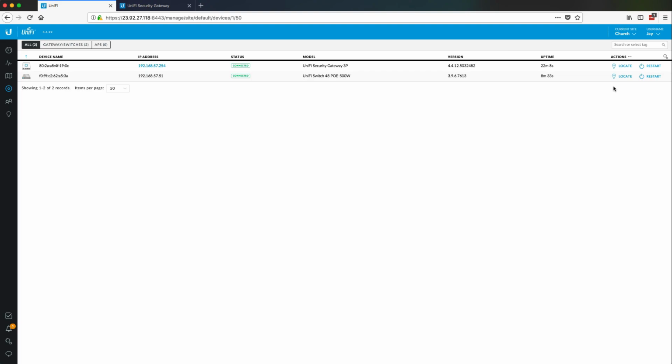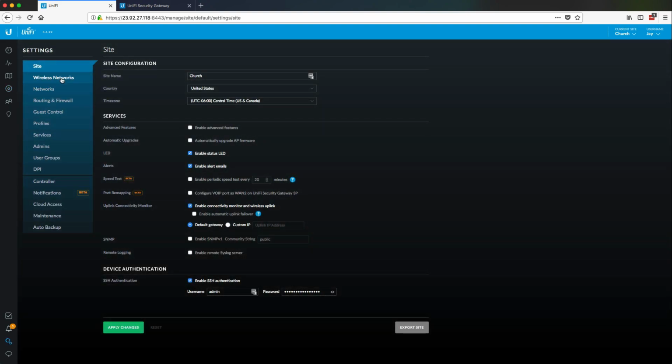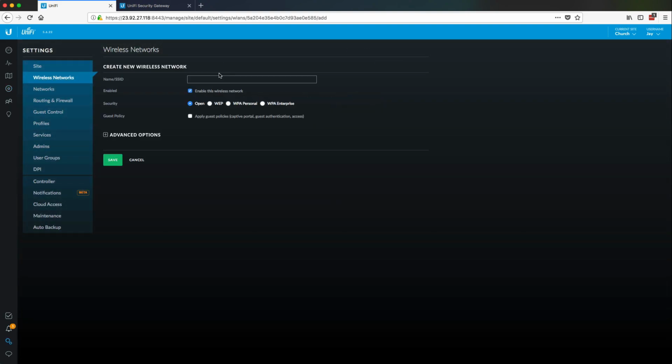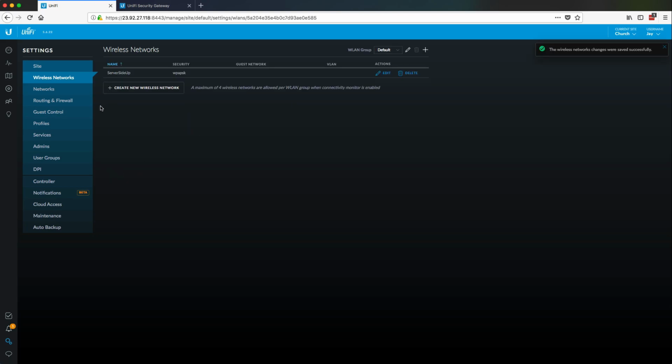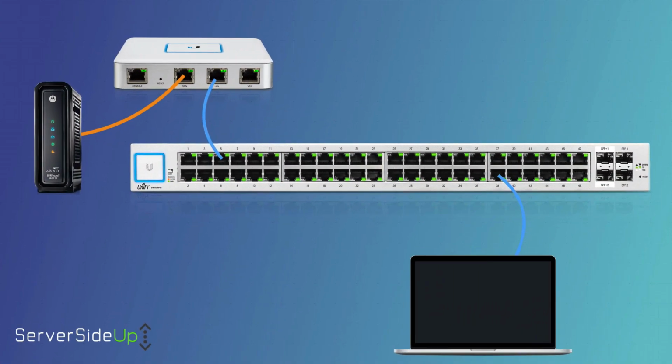So if we want to add a wireless network now, all I need to do is go down to settings here, go into my wireless networks, and create a new wireless network. Let's just call this server side up, and we'll give it a password, and press save.